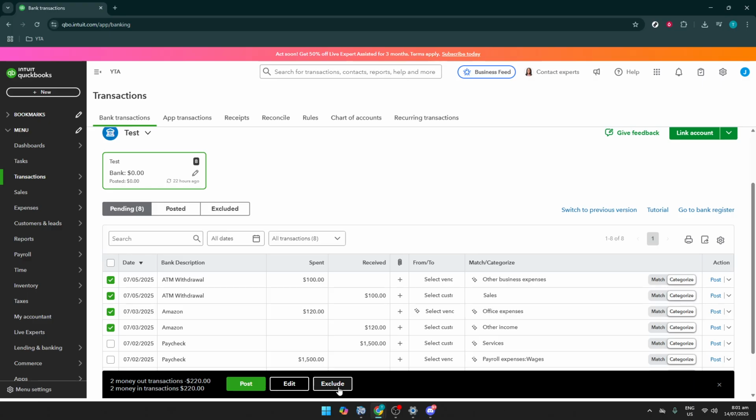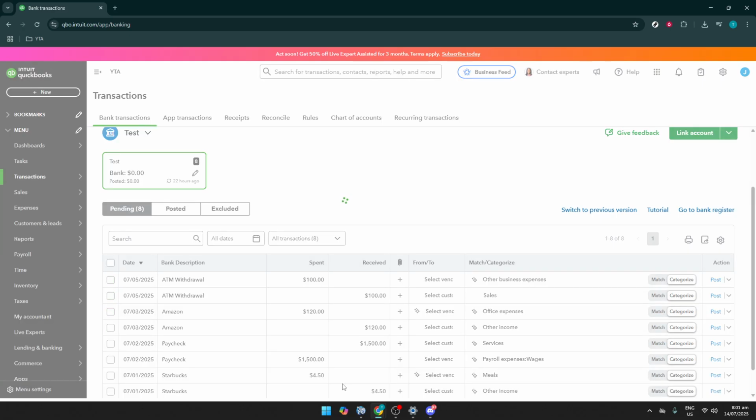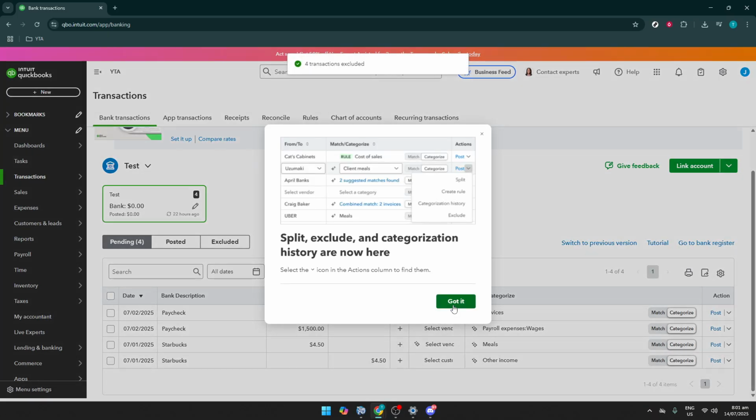Finally, let's talk about excluding transactions. Occasionally, you might come across transactions that don't belong in your accounting records, such as duplicates or personal expenses. QuickBooks allows you to easily exclude these from your reports. Just click on the Exclude option for the transaction you wish to remove. This not only keeps your data clean, but also ensures that your financial reports are as accurate as possible. Excluding irrelevant transactions prevents errors in your books, which could lead to significant problems down the line.